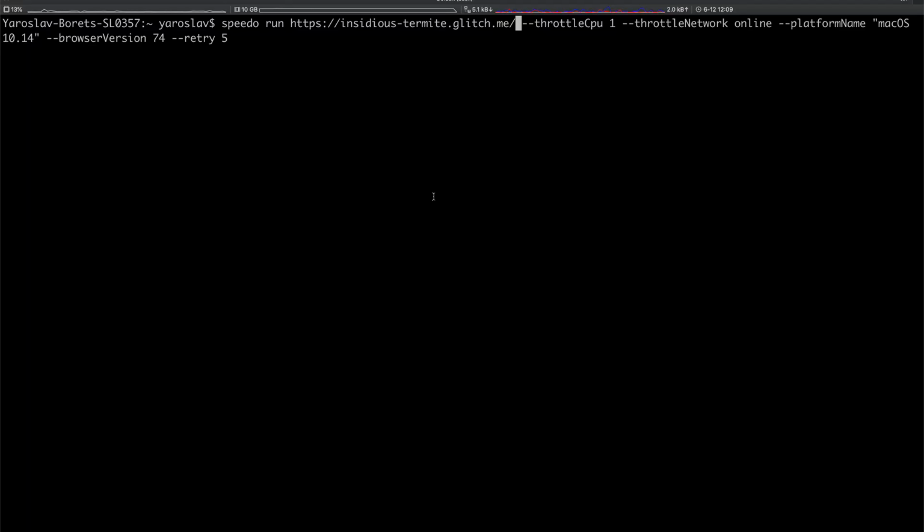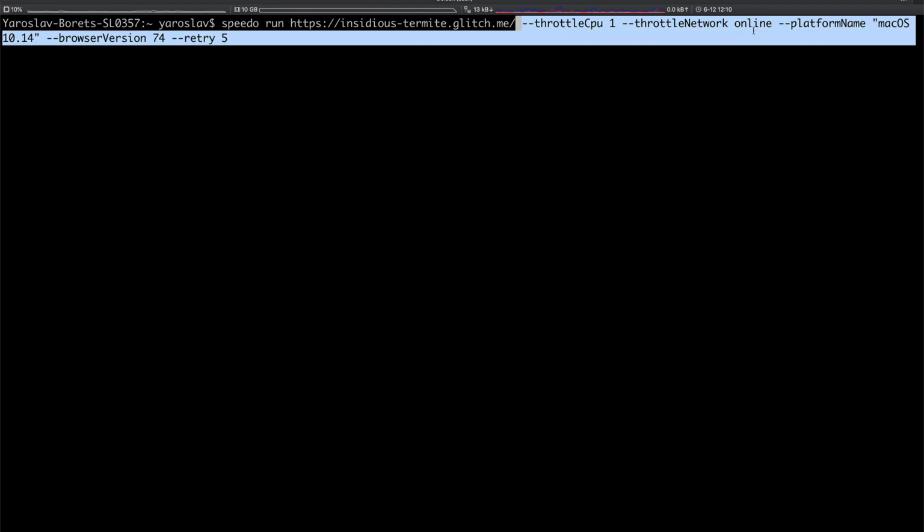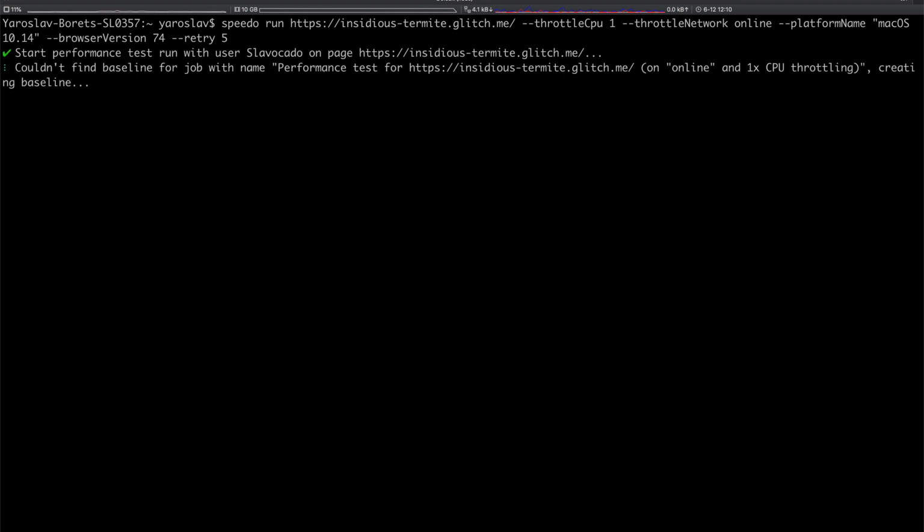So if we were to call a speedo run command against this URL, it would spin up a series of jobs to establish performance baselines first. At the same time, we're also passing in a few additional parameters to make sure that the test executes with all the throttling disabled against macOS platform and browser version 74. Now, once the test completes, we should see a quick report that describes the metrics that have been collected as part of the latest run.